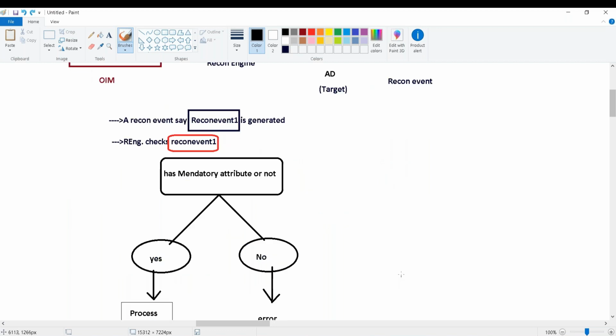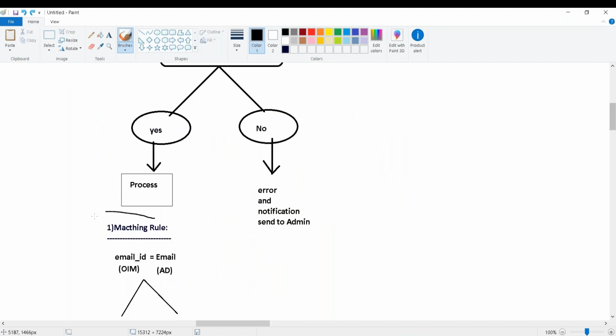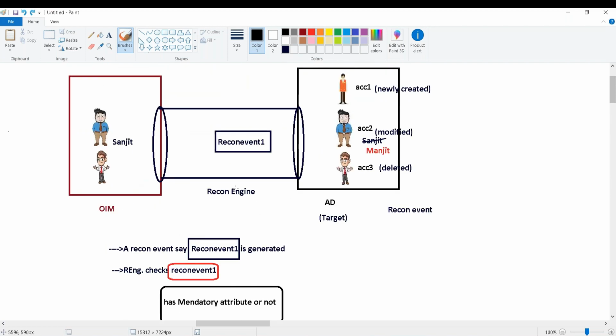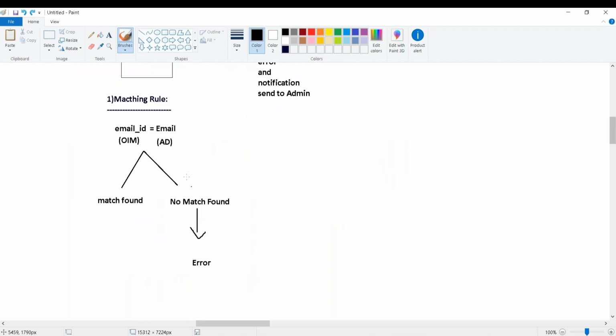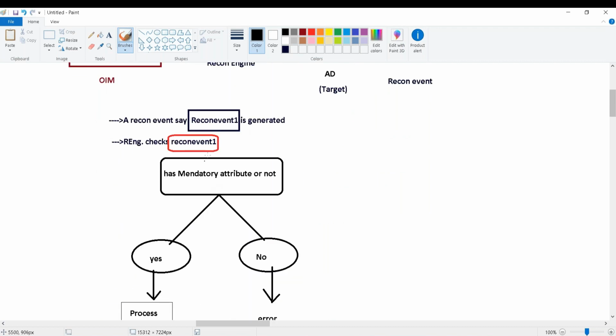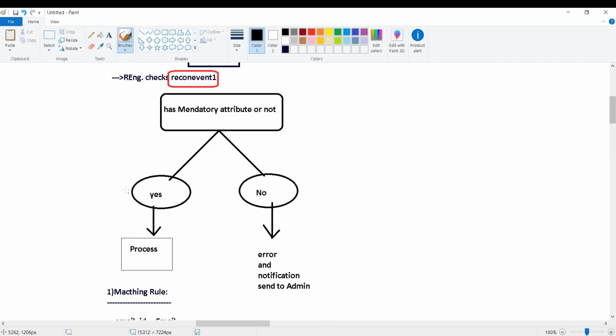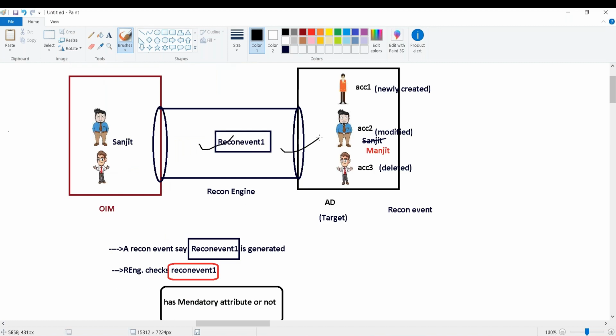If no match found comes, the Recon engine is in which step? It is in the matching rule step. It means it is in the matching rule step if and only if it has already checked the mandatory attributes on its side. So don't worry about the mandatory attributes. Whether it is there or not is not a point of concern, because the error is coming in the matching rule. No match found is a part of the matching rule.